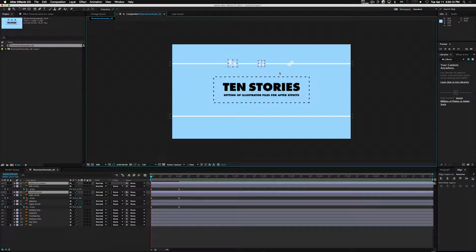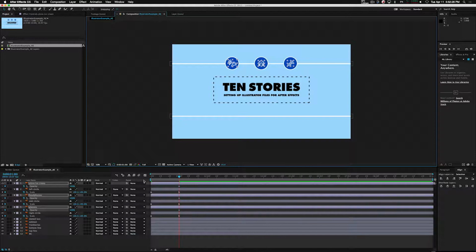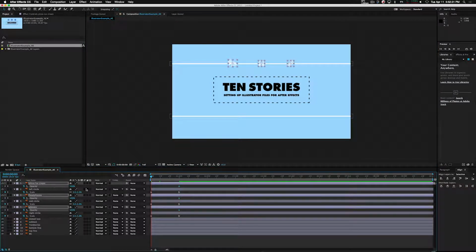Next, let's bring in those icons using an opacity animation. Nothing fancy here, just showing some of the capabilities of having individual layers brought in from Illustrator. Move to the first frame and set your opacity to 0. Let's bring that actually to about frame 10 and add an ease in for the opacity.